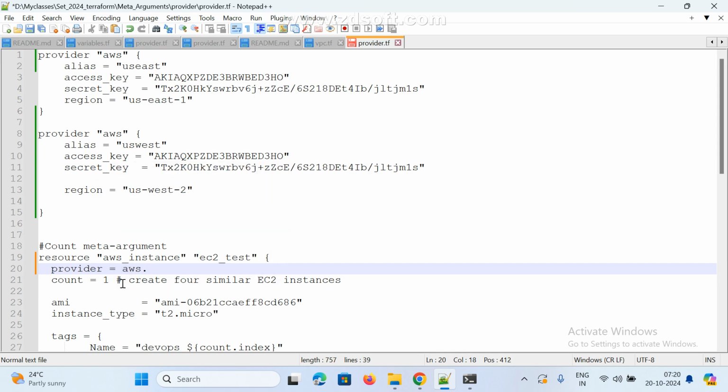AWS dot, whichever provider you want to create in. That is nothing but which region. This is one region, right? In this provider, this is one region. Where do you want to create? I want to create only here.